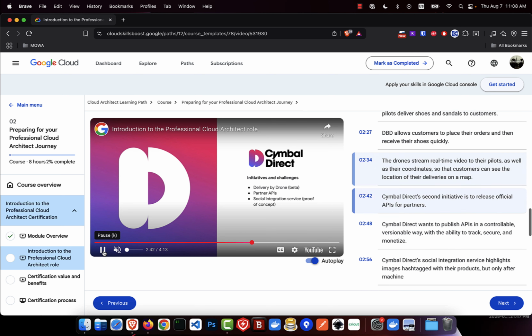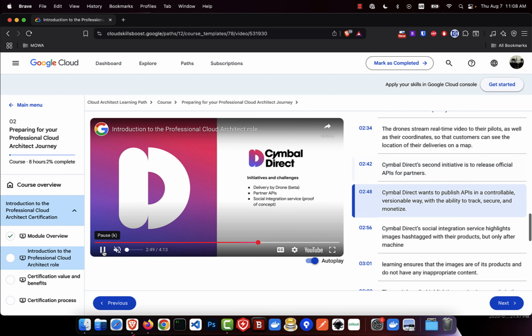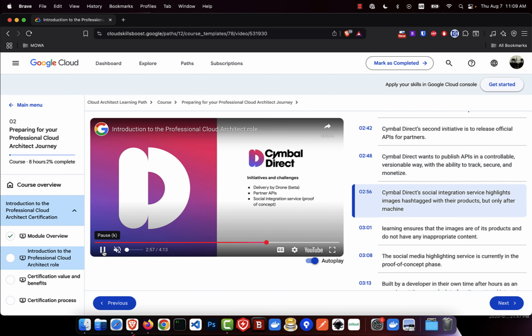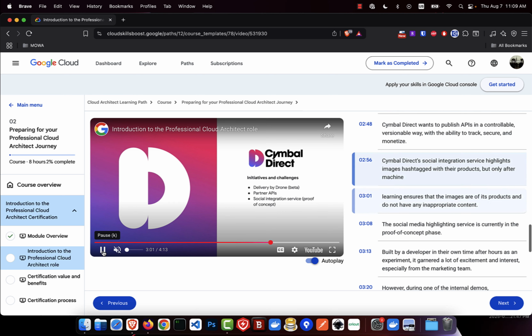Symbol Direct's second initiative is to release an official API for partners. Symbol Direct wants to publish the API in a controllable, versionable way with the ability to track, secure, and monetize. Symbol Direct's social integration service highlights images with their product hashtag, but only after machine learning ensures that images are of its product and do not have any inappropriate content.